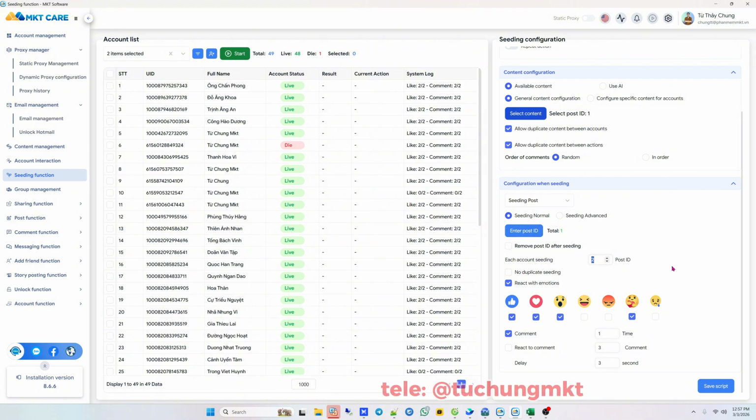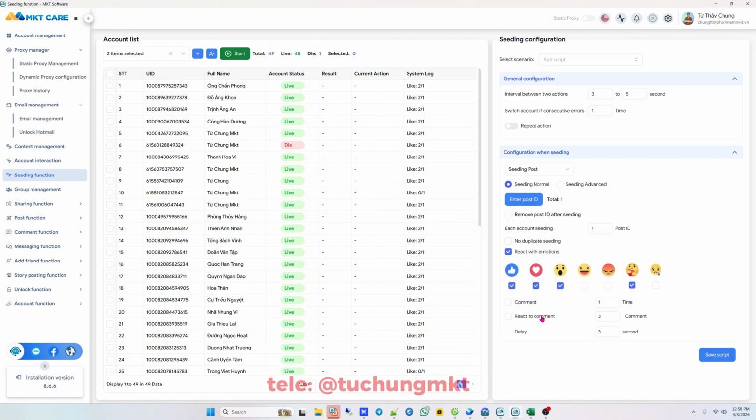Next, I set the parameters, such as how many posts each account can interact with. Below, you can choose different reactions. In this example, I will not enable comments. If you want to add comments or reply to comments, you can select those options as well. I will choose a few reaction types.